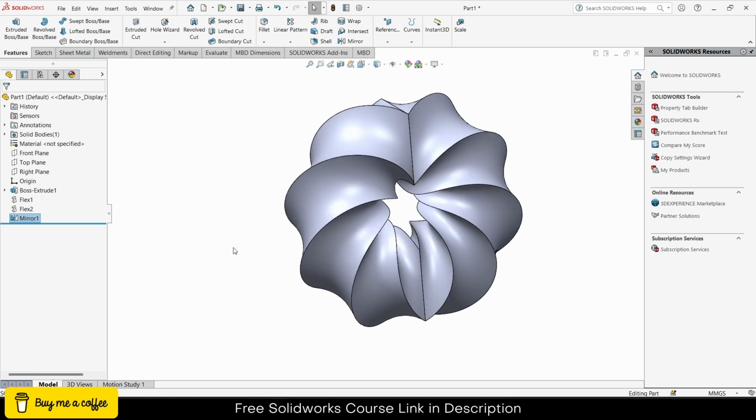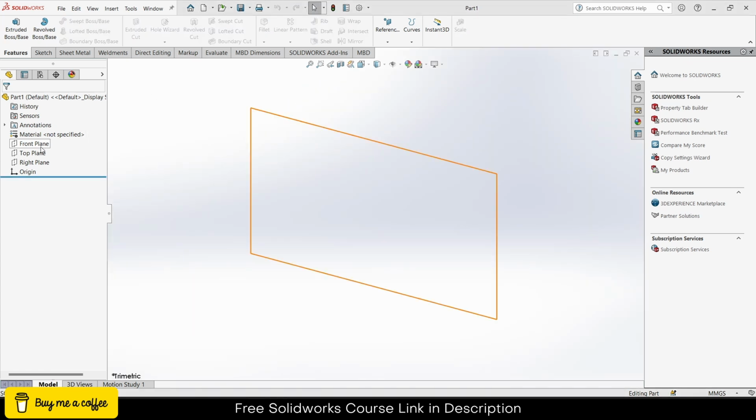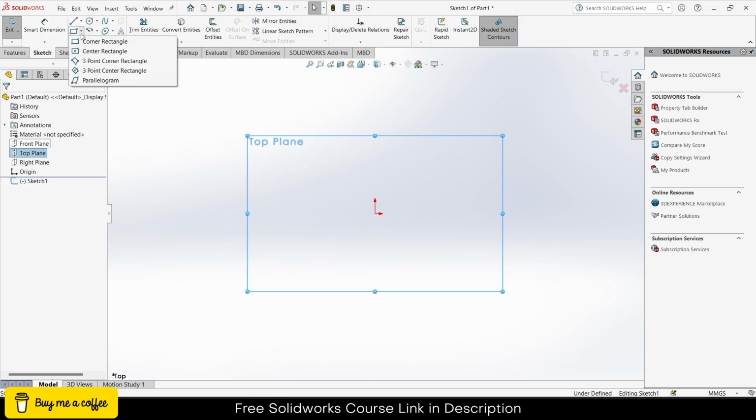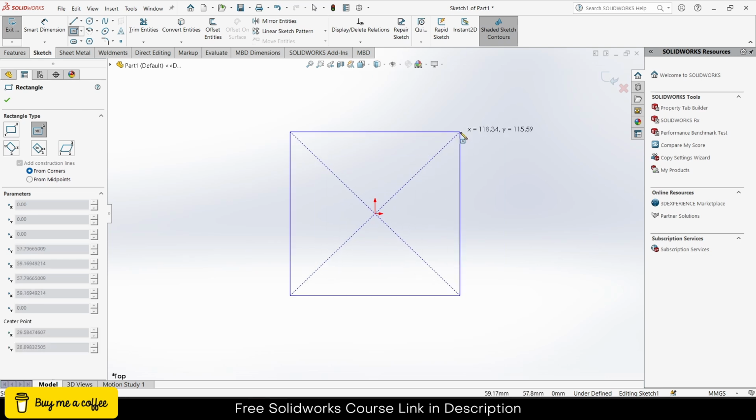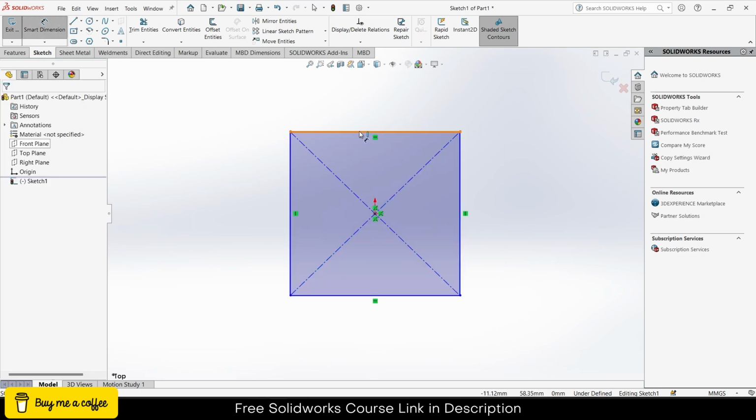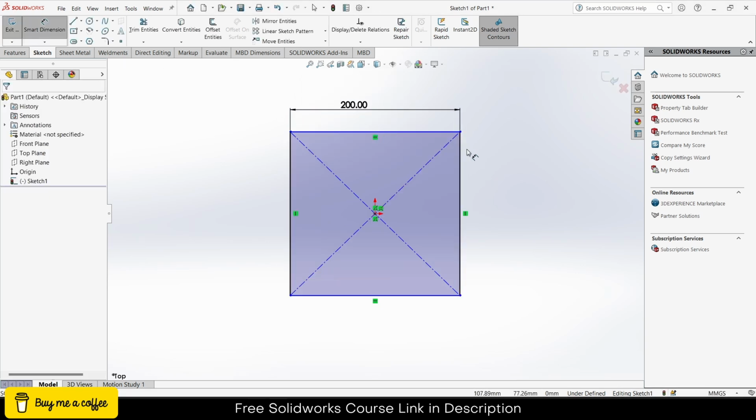So let's start. As you can see, I am currently in part mode. So what we can do is select the top plane, click on sketch. Now draw the shape. I am using center rectangle and give it width and height as per your requirement. In my case I make it 200 by 200.